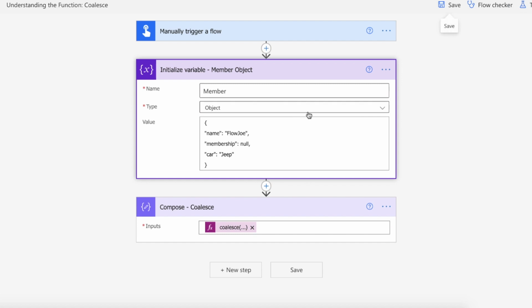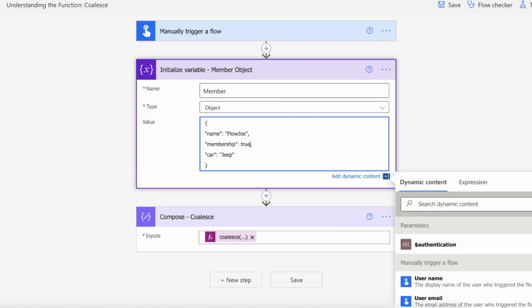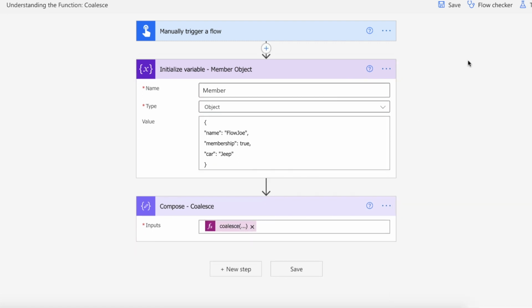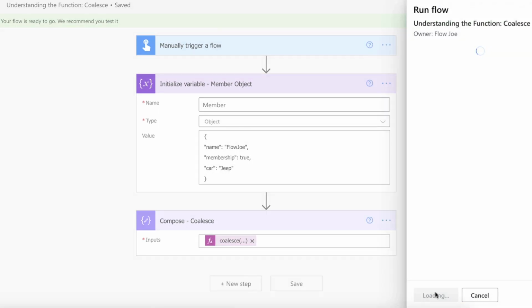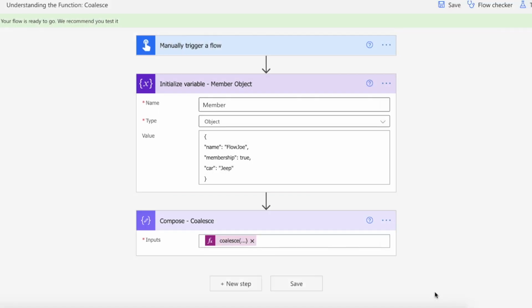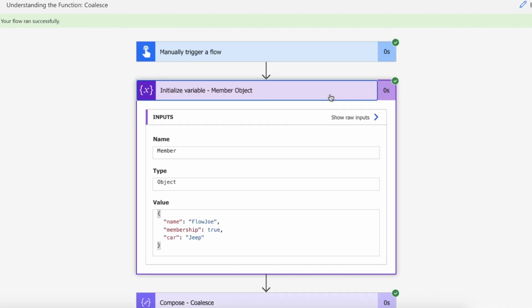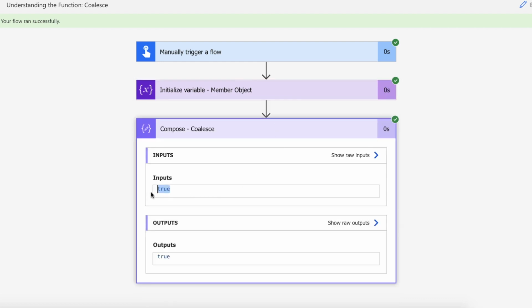So what happens if we change this to true? We then no longer have a null value being passed through, so we're not expecting false to be passed back. Let's kick this off and see what we get back. Okay, so we've run our flow successfully again. This time we're passing the membership of true and we are returning true. So you can see there that the null check has happened, it's not null, and it's then passed through the value that we've passed through.